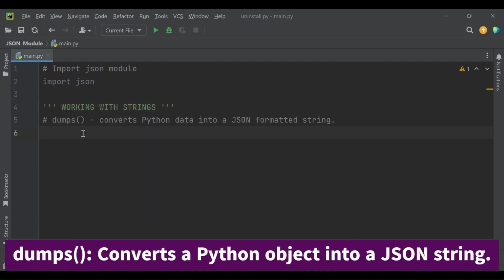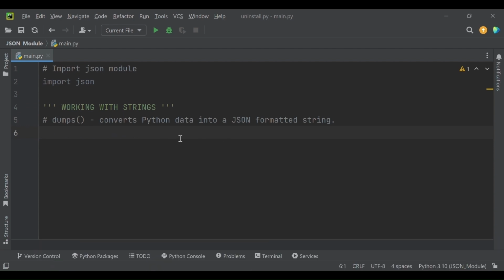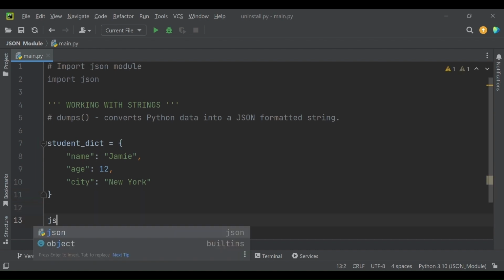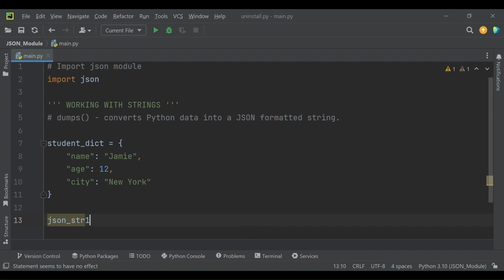So the first function that we have is the dumps function. It converts Python data into a JSON formatted string. Let's see an example. Let's suppose that we have a Python dictionary named studentdict as shown here, which consists of three key value pairs.